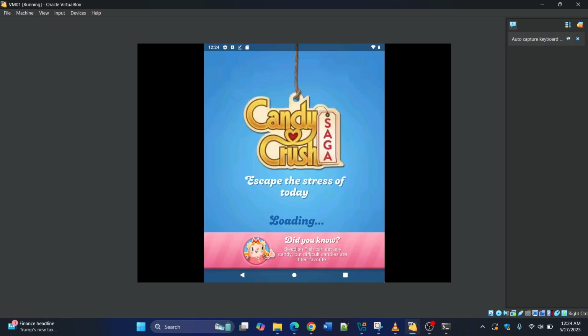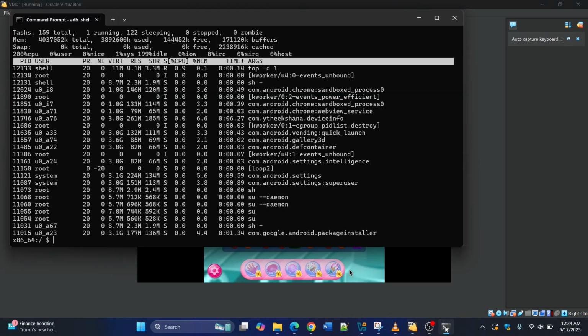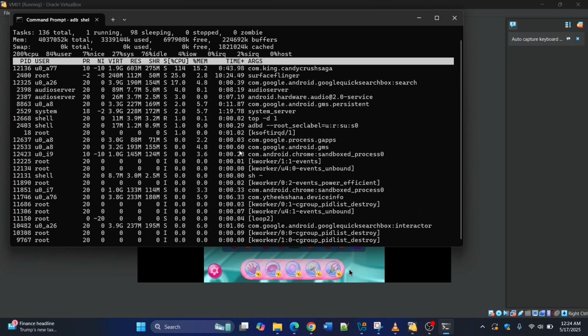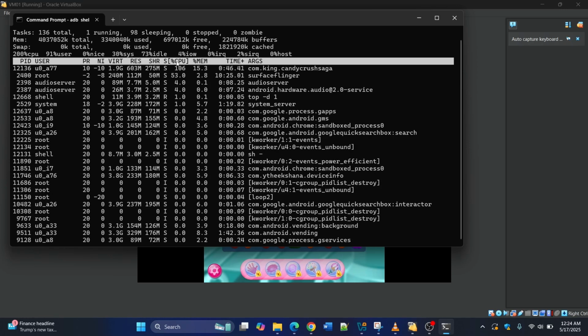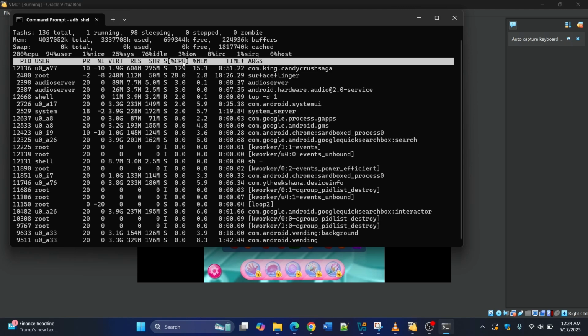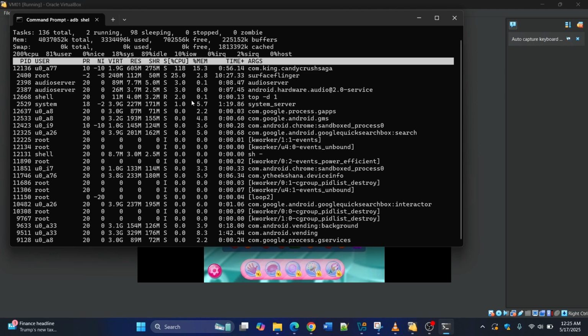Let's click on play. And let's take a look. Type top -d 1 again to start the processing. And as you can see, the CPU usage is maximizing to 132% and a minimum of 118.